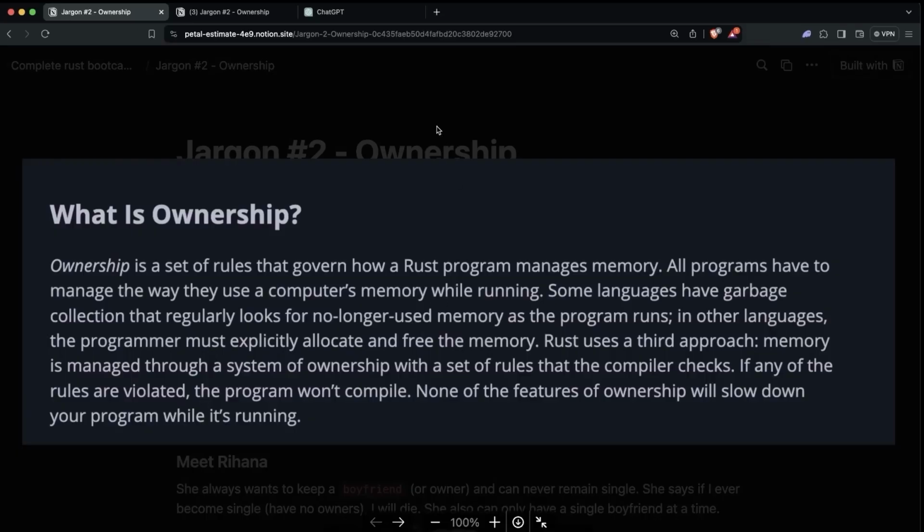What is ownership to begin with? Ownership is a set of rules that govern how a Rust program manages memory. The biggest moat of Rust was what? It is memory safe. Hence, it needs to provide you with rules and constructs to do memory management. Ownership is one such construct.